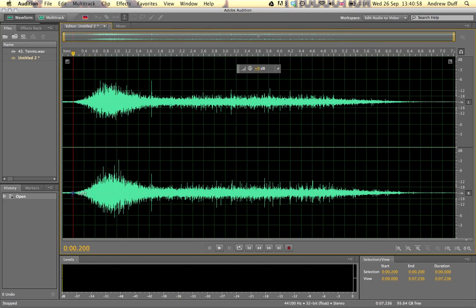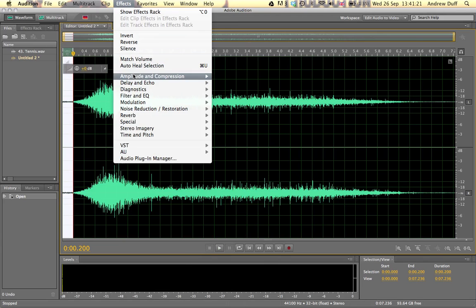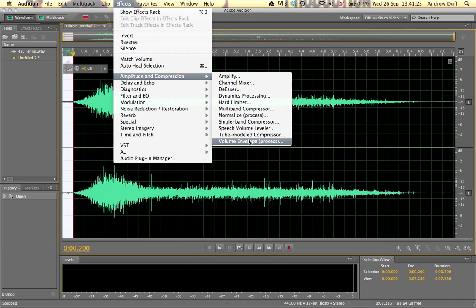Okay, so what I'd like to do is just add a little fade in at the beginning of this. For when I put it in my multi-track, I don't want to have any little clicks where I might get some jumps in audio levels between one audio file and another. So I'm just going to select this beginning bit where there is some background noise, like that. And I'm going to go up to Effects, Amplitude and Compression, and then down to Volume Envelope.